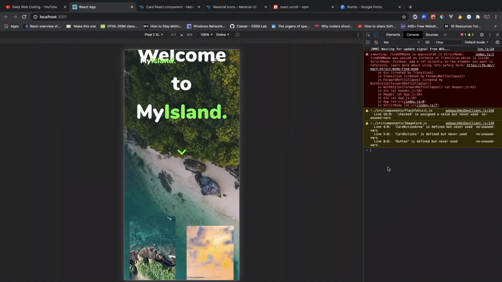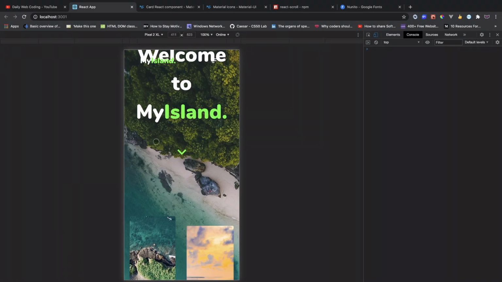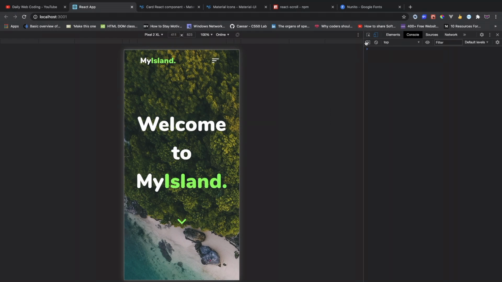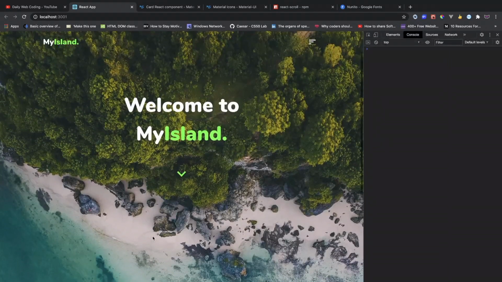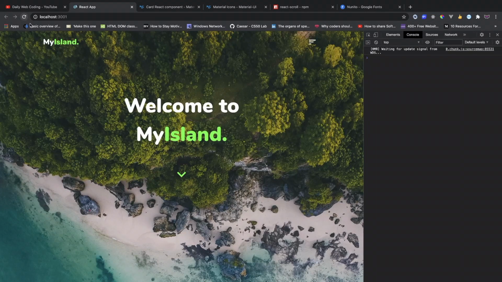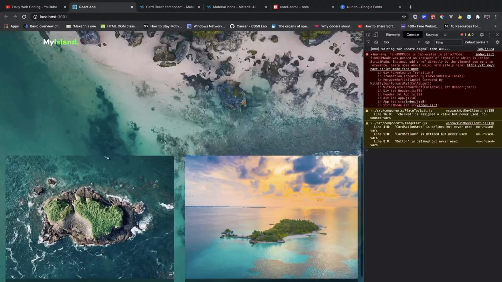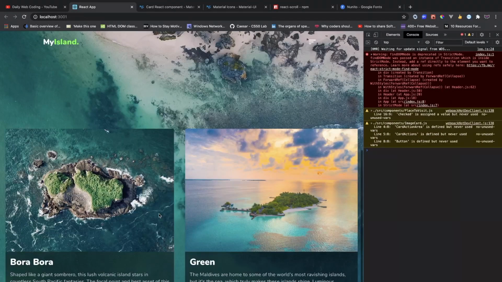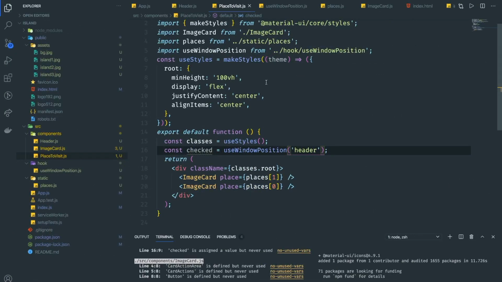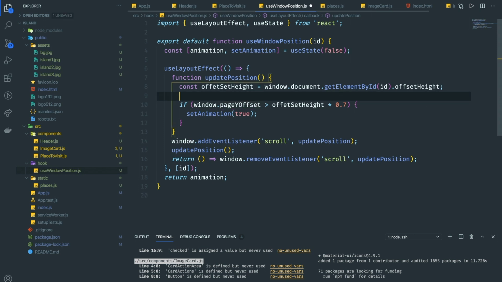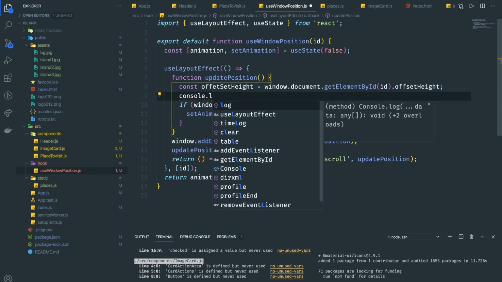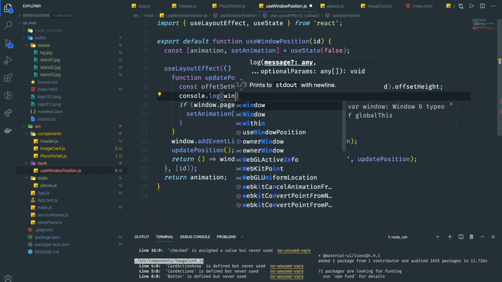All right, so now what I'm going to explain is we need to know when we're going to run the animation. We're going to run the animation after we scroll to this part of our app. So when we scroll to this part, the animation will start. For that, the window page offset right here represents how much we scroll. So I'm going to display this one, window.